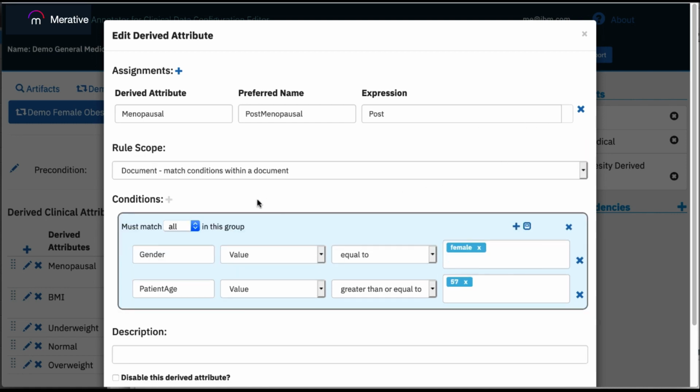Moving on, I will next highlight the conditions section. The conditions section is optional, but this is where you define the conditions that must be met before this derived clinical attribute will get displayed or promoted when analyzing your text. If no conditions section is provided, then only the assignment section is used to determine what to display for this derived clinical attribute.